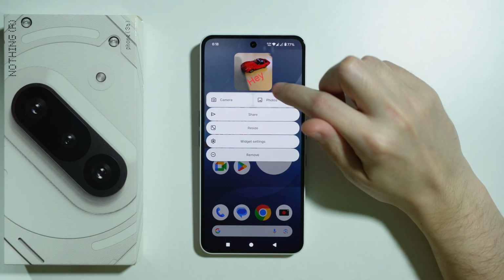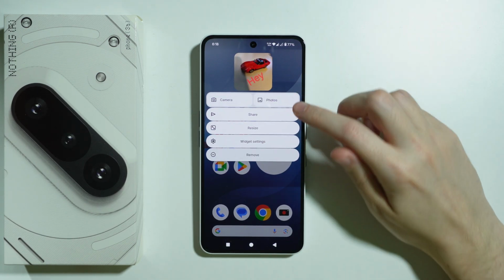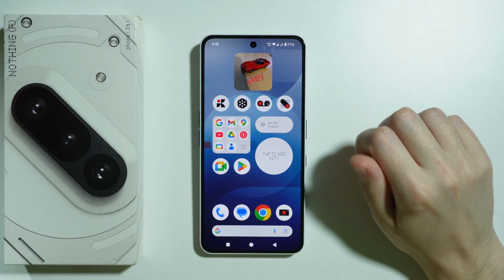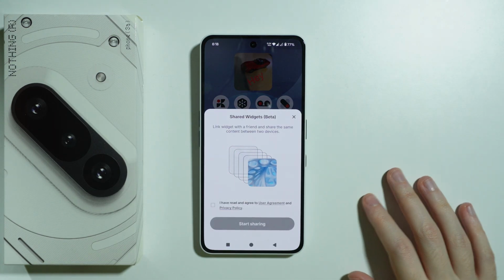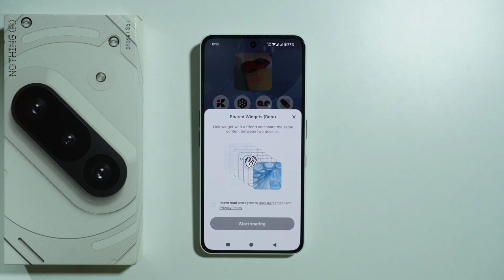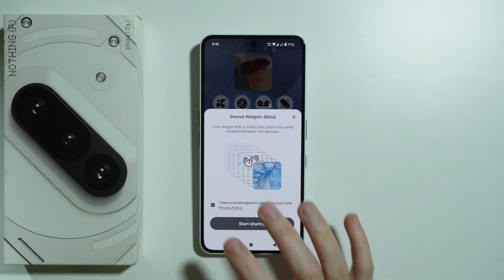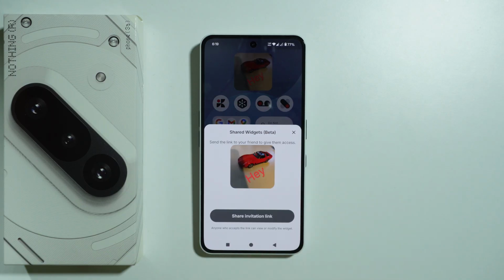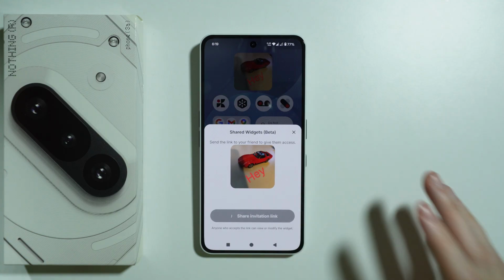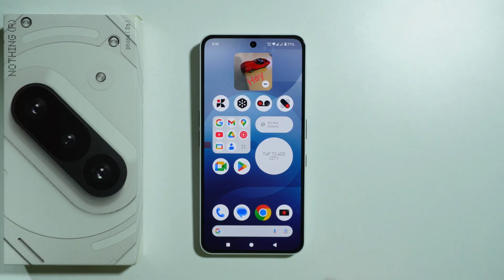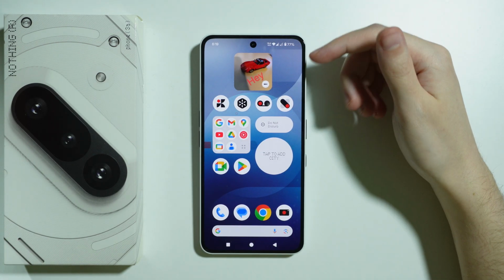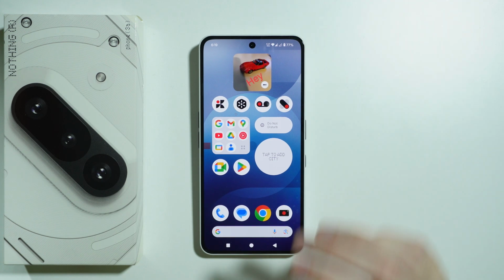And if you press and hold your finger on this widget with the photo, as you can see, we have the option to share. And this allows us to share the photo for the widget with your friends. So we can share the content of that widget between different devices. We can get the invitation link and send it to other people. So I believe it is pretty cool that we can actually share widgets with other people and synchronize them.